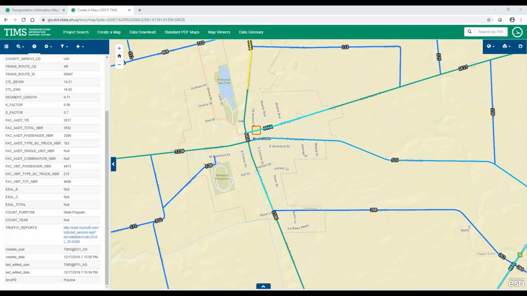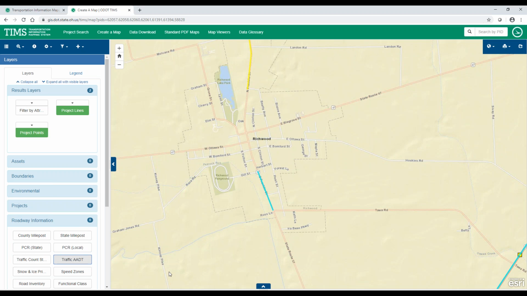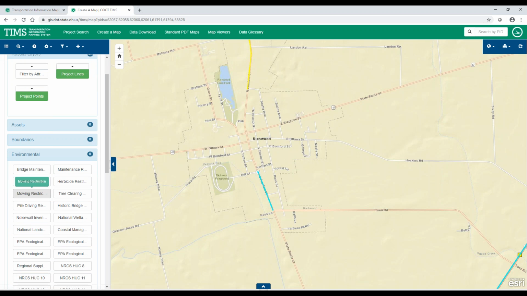So to get more information about this site, if we want to know if this site is part of a wetland or a floodplain, we can see what we have available in our environmental data grouping. So we'll turn off our traffic layer just to clear the screen. And we're going to look to see what we have in this environmental data grouping. So there are lots of maintenance restrictions as determined by different environmental factors. We have a historic bridge inventory, noise walls. Here we have a national wetland inventory, so that will be useful.